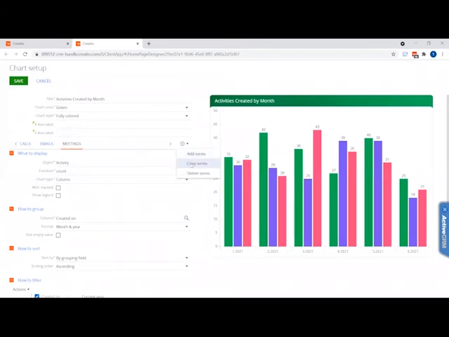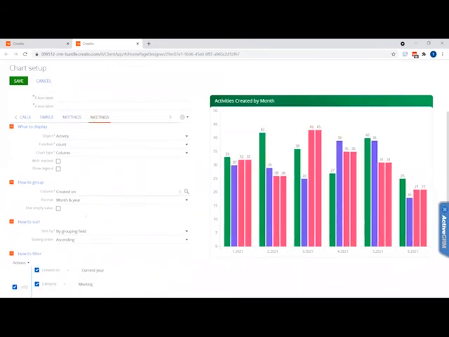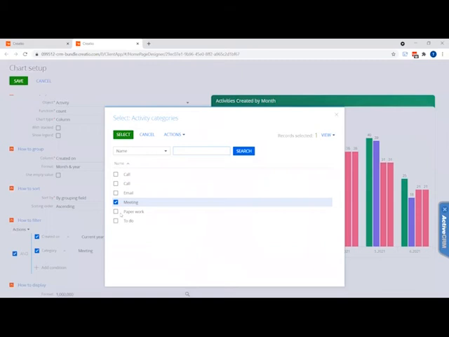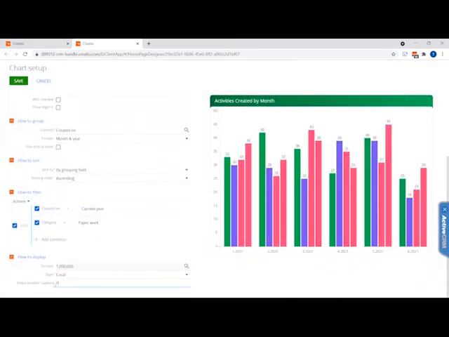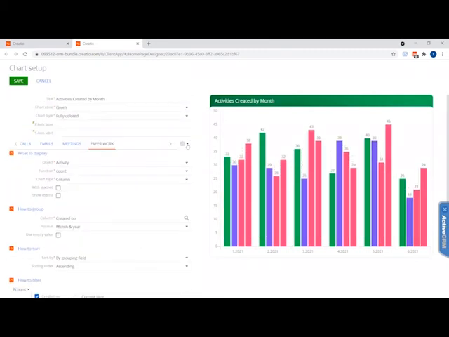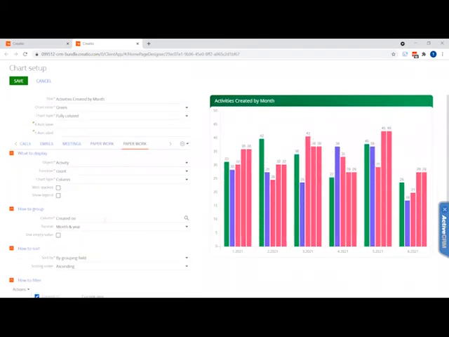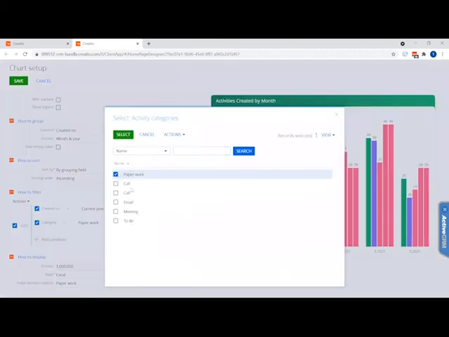And then we've got, I think, two more categories here. So we can do paperwork. And then we can do to do.